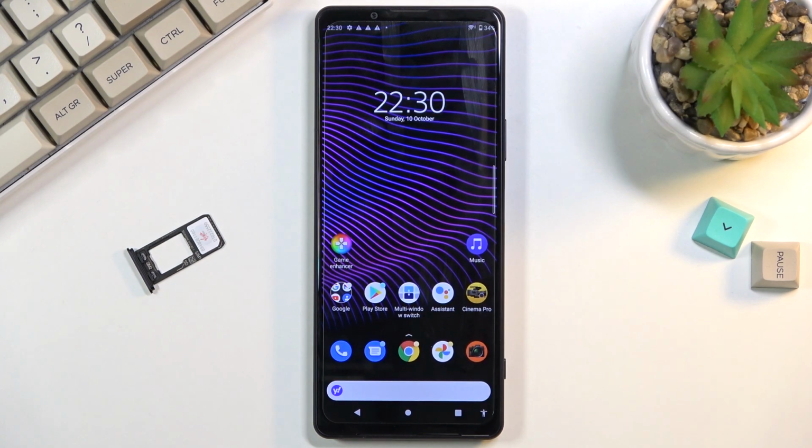So, that being said, that is how you bypass the Google verification on this device.